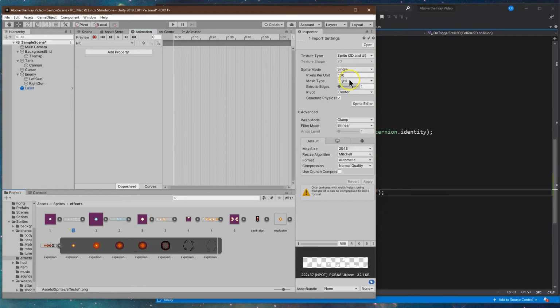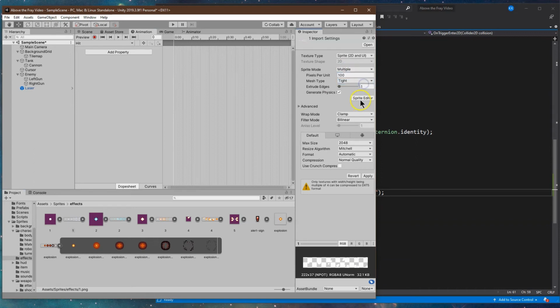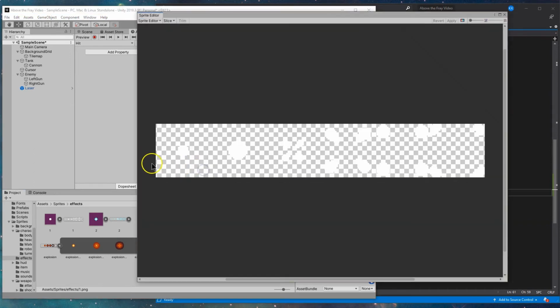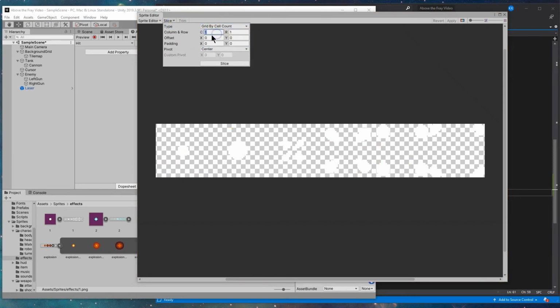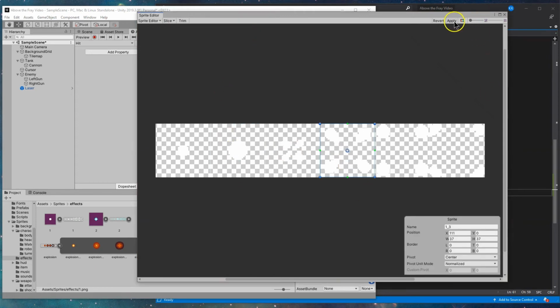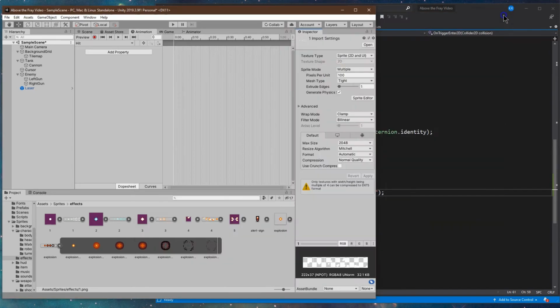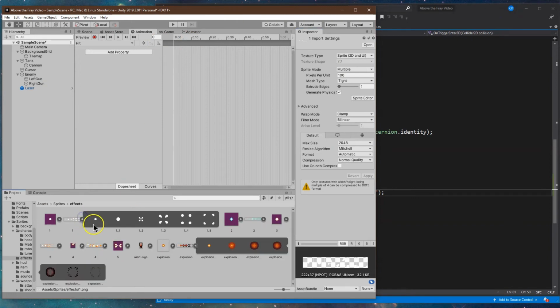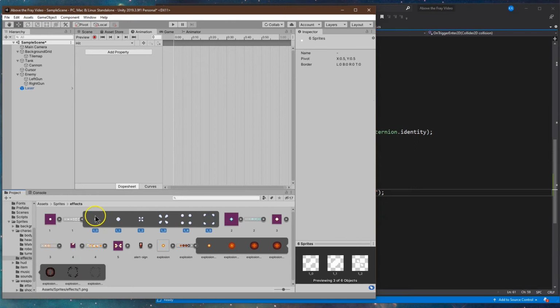So, same thing here. Multiple. Sprite editor. Yes, apply. It's hard to see. 1, 2, 3, 4, 5, 6, I think. 6 in one row. Looks good. And apply. Boop. And here we are, right? So we need this guy. I'm going to click all of these and drag them in. Going to pull them out to maybe 30 seconds.